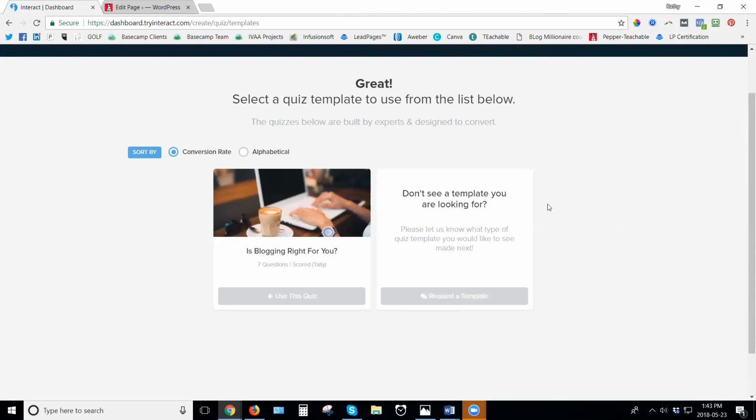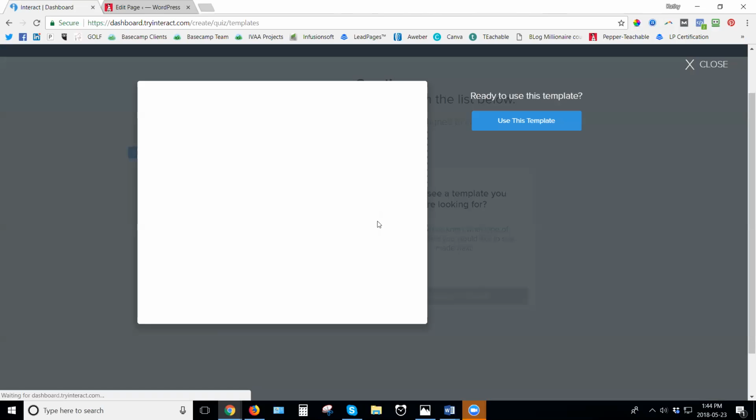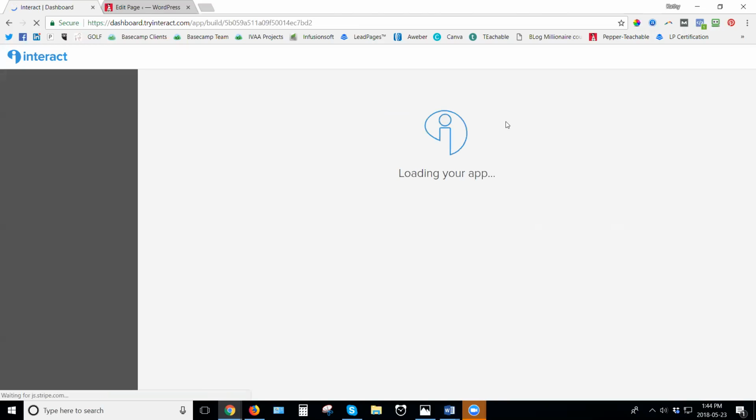And then once I hit that, they will show the template. So they only have one here. You can preview it and take a look at it, see what it looks like. And I'm going to hit yes, this is the one that I want to use.